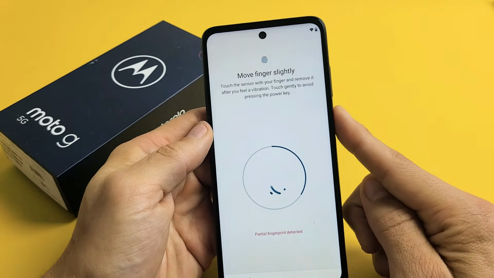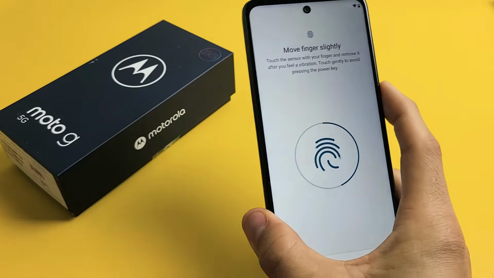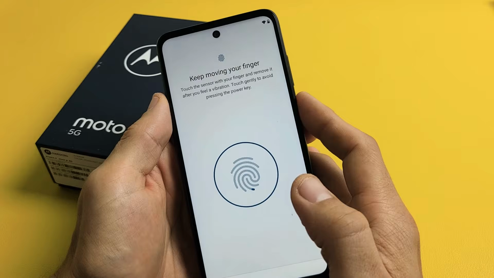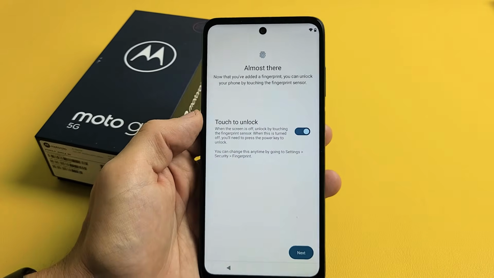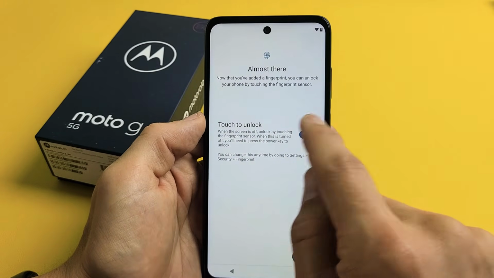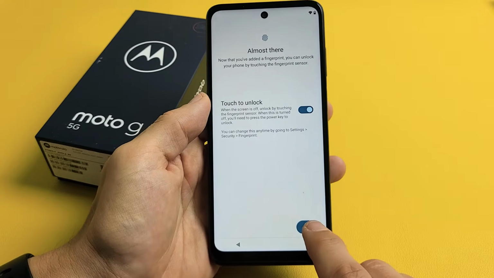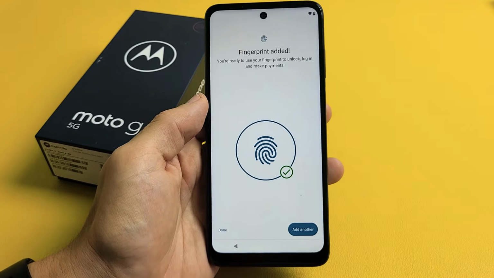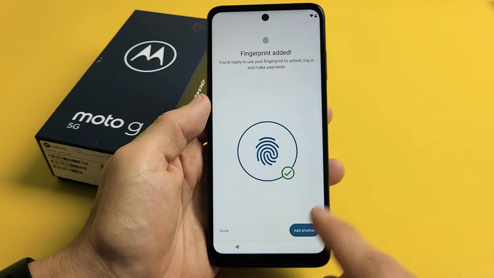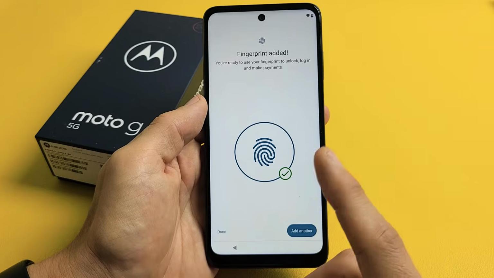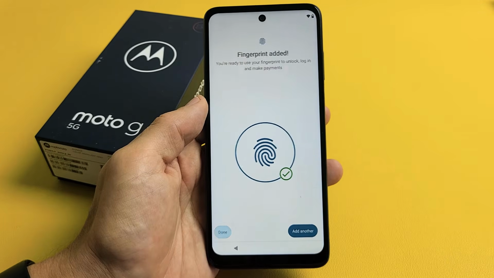Keep on going. Just keep on going. Okay, there we go. And you probably want this enabled as well. Touch to unlock, so you can touch it to unlock your phone. Okay, so from here we're going to go next right there. Now I have one fingerprint added. Okay, you can go ahead and add another fingerprint right now, or you can do it later. Okay, so for me, I'm fine with this one here. I'm just going to go ahead and click on done.